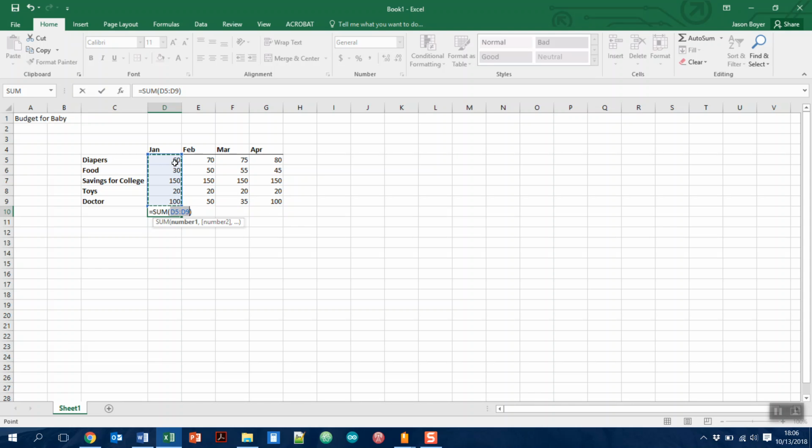So we're going to cover the range. We're going to add up the sum of the range of numbers from D5. Notice it says up here column D, row 5 to D9, and we can find that right down here in the formula. So we verified that number. We click enter, and it automatically totals that up. So that's one way that we can do sums.